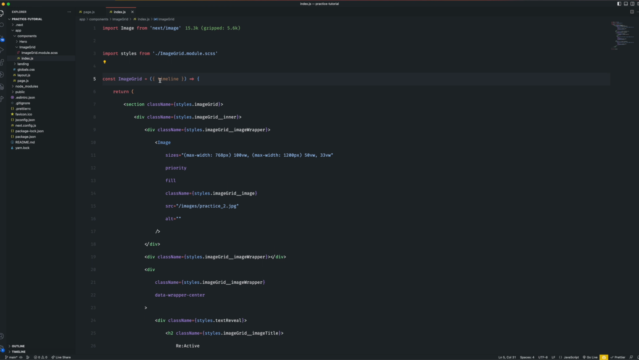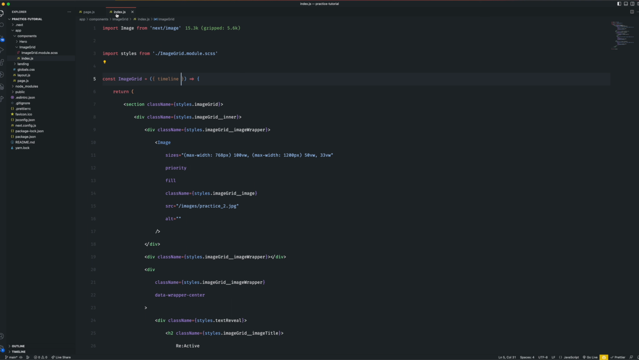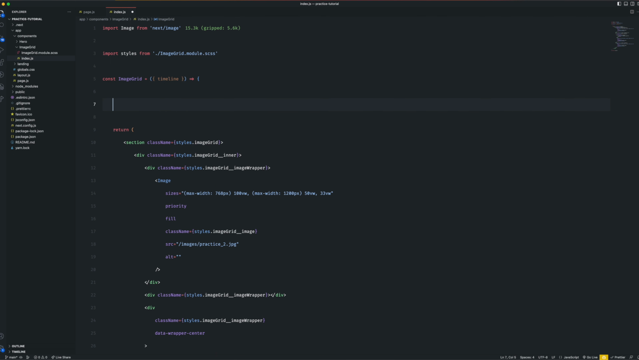And we're going to use this timeline in here to add stuff to this timeline. Because that way, later we can say, once this timeline is finished, then we want to change route or change page. And I'm going to show that a little bit later. Okay, so we have our timeline in the image grid, and then we can start animating stuff in here.